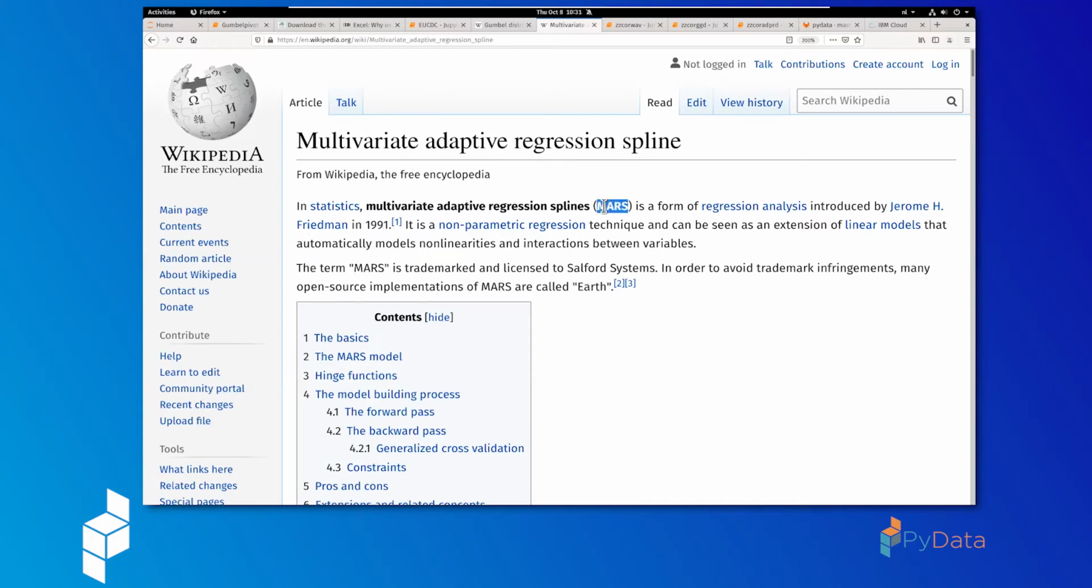You'll see that back in the code as the Earth library in Python, because the algorithm isn't trademarked or patented in any way, but the name is. So nobody can use the name Mars because that's trademarked. So the open source implementation of Mars all over the place is called Earth, which is a bit of a joke, but that's why the Earth library is in there.